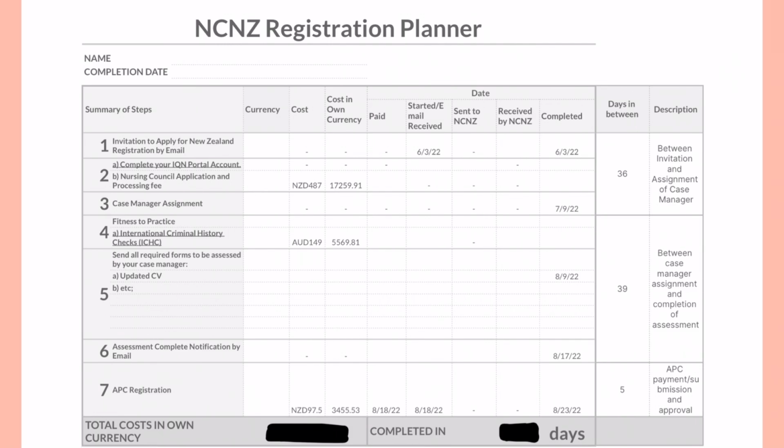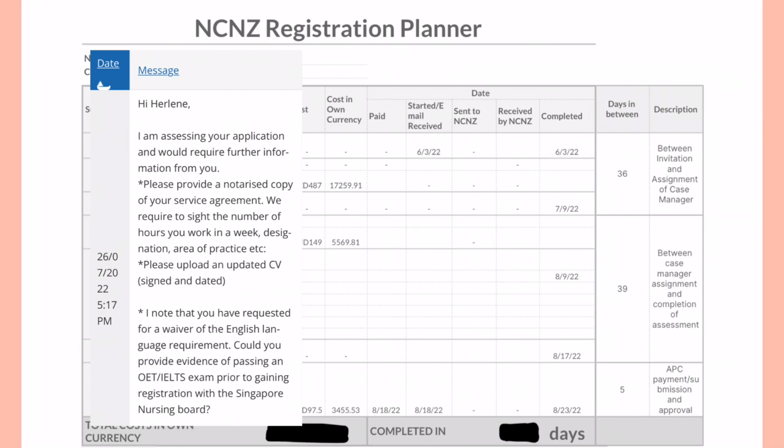Then the fifth step in this process is for you to send the required documents that the case manager requires. My case manager asked for a notarized copy of my service agreement because they need to see how many hours I work in a week, my designation, and my area of practice. She also asked me to upload an updated CV that is signed and dated.